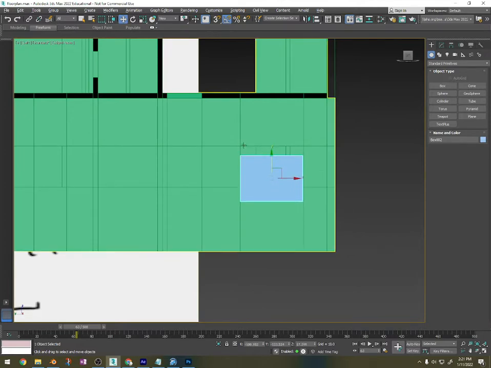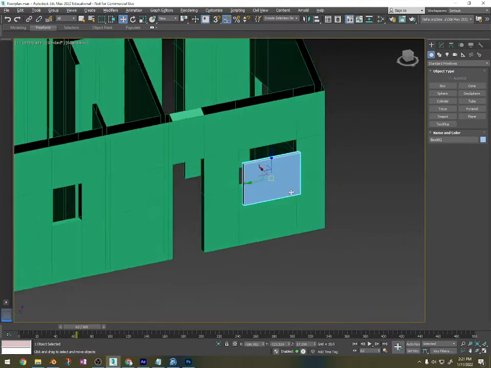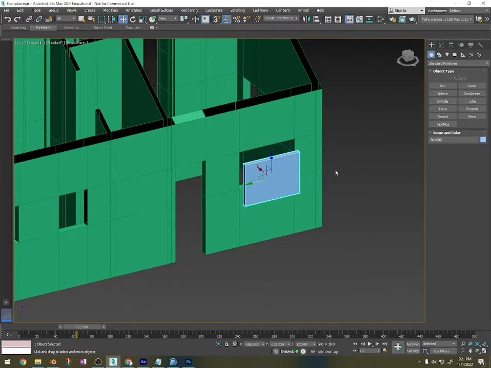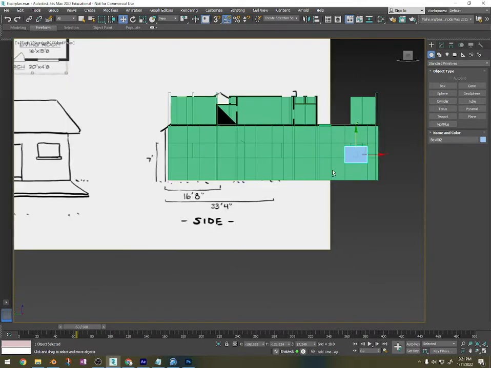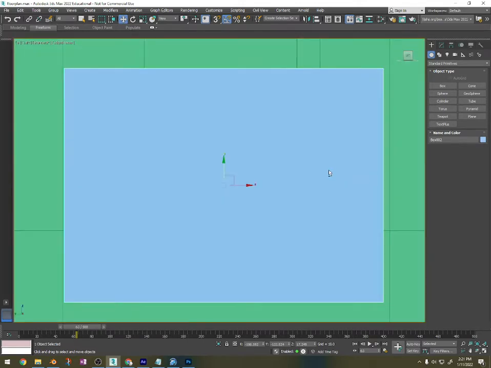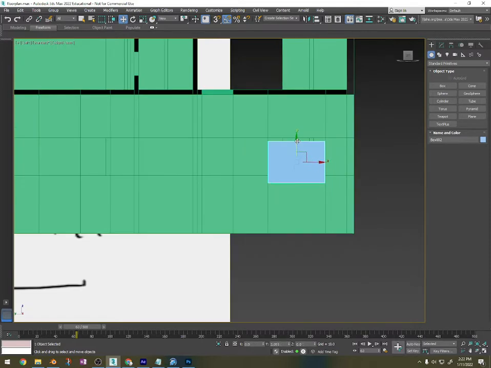I want it to be as big as this window right here. So if you rotate around, you see this is the shape of the window. So I want to make sure I go back to L and get a flat view of this. You can press Z to zoom in on this box here. And I'm going to move it up and convert it into an editable poly.